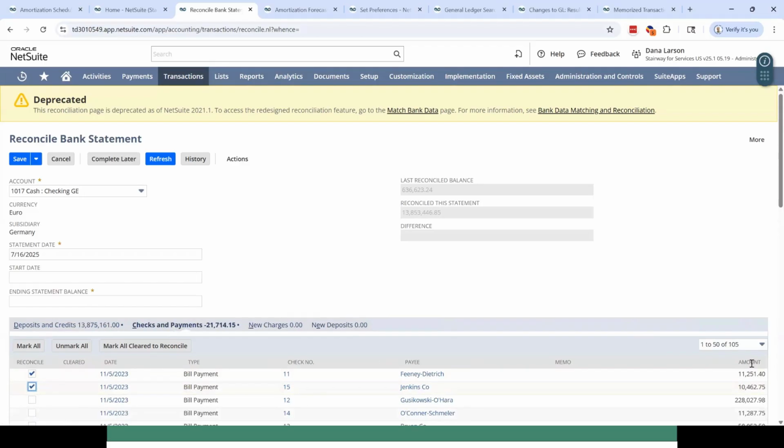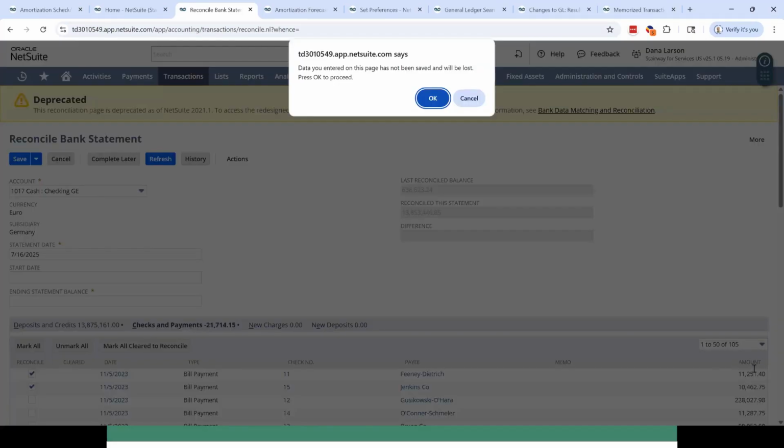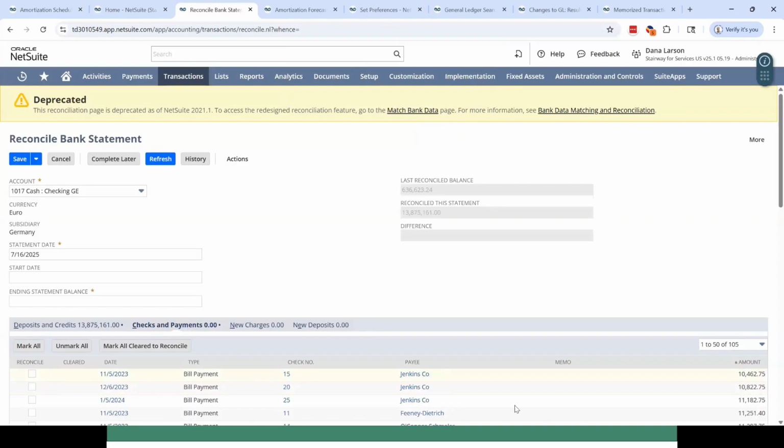One thing to note, you can resort it. If you've already started checking boxes and then you resort it, you're going to lose it. So be sure that you sort it the way you want to sort it before you start checking boxes. If you sort it one way, you check some boxes, and you want to sort it another way, go ahead and say complete later, come back into it, and then you can sort and start checking boxes again.